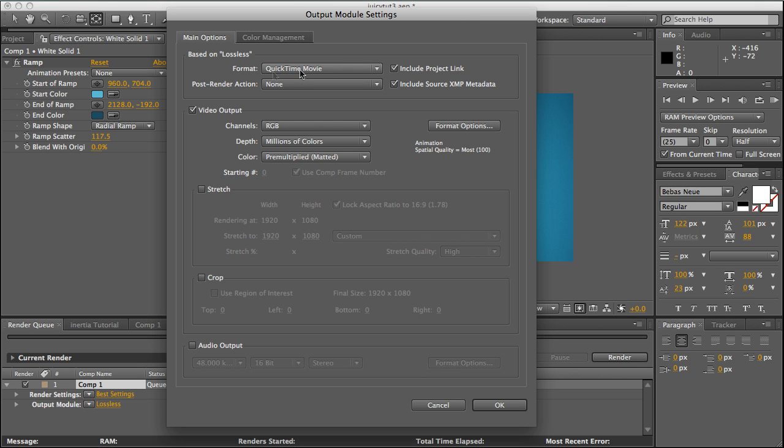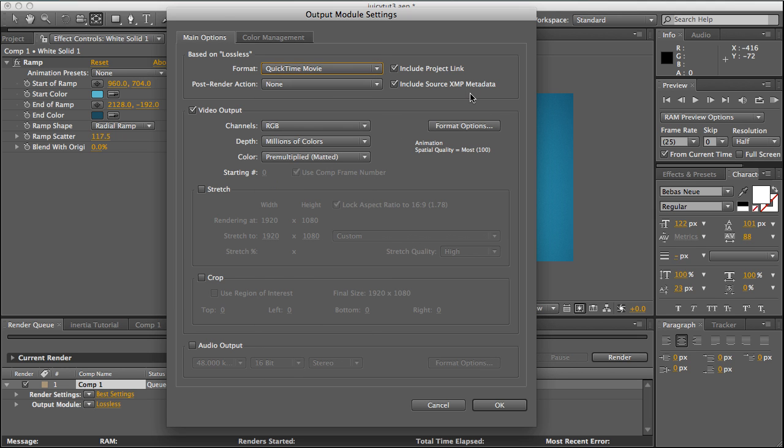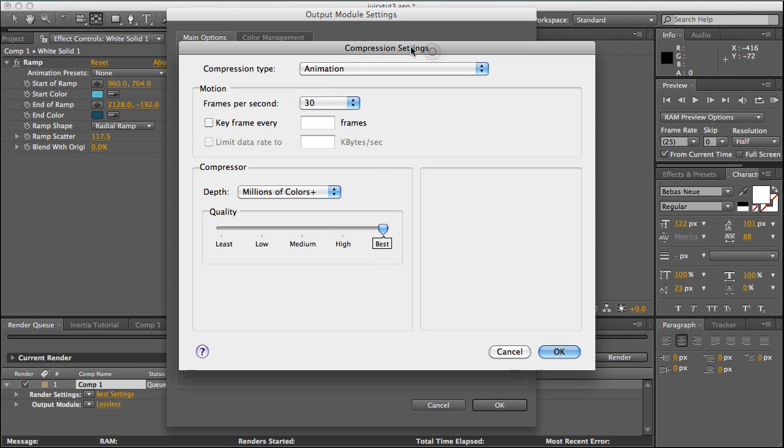Now I often work with QuickTime Movie to get the .mov. It's just a great file type and works with loads of stuff, so I'm going to stick with that, but there's a few other things that you can have in there. But this is where you need to change stuff, the format options. So if you click that, you'll get another dialog box pop up, and you need to change some stuff in here. Now right at the top it says animation.